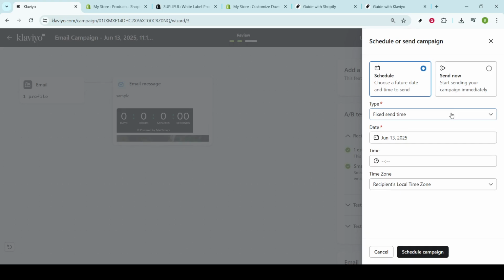You've just learned how to set up and execute an A/B test in Klaviyo. This process not only helps you understand more about what content resonates best with your audience, but also improves the overall effectiveness of your email campaigns.